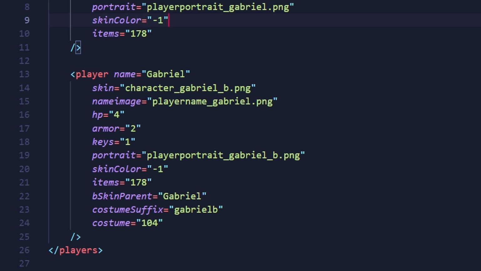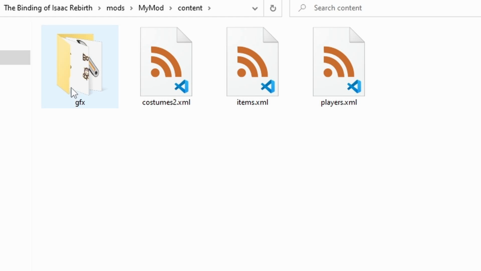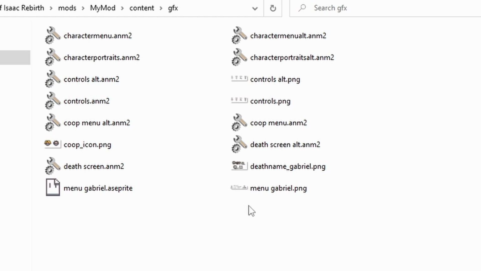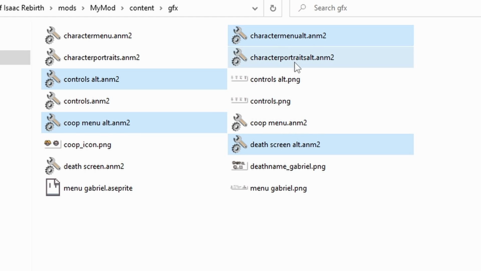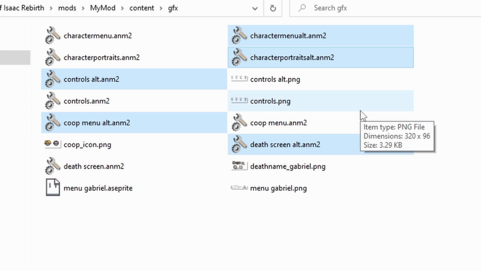Alright, now that we're done with the XML, hit save, and we can go over adding tainted co-op, controls, death screen, and menu sprites. Oh, one last thing, I'm going to make it so the character no longer starts with holy water. In my content/GFX folder, you'll notice 5 new files. The names of these files all have an alt at the end of them. These act the exact same way as their non-alt counterparts, but only work for tainted characters.